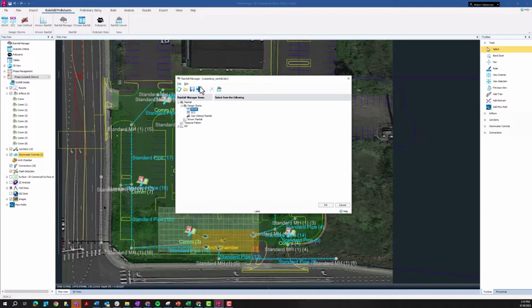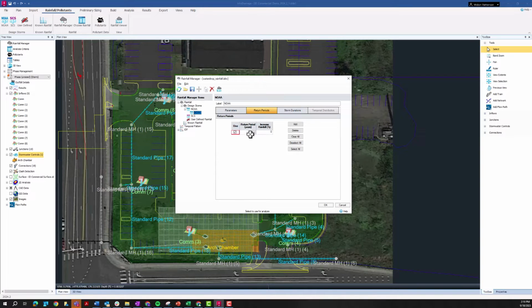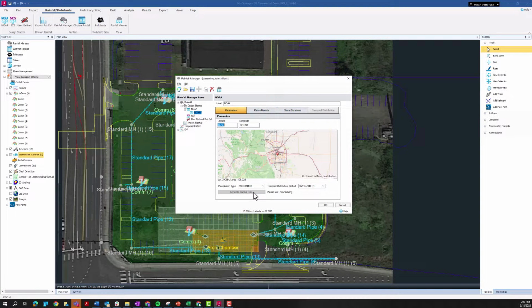So to create the NOAA Atlas 14 distributions, we can just add those in here, zoom into where our project is located, select which return periods we want to use. I'm going to just add a couple here. This will just depend on how many iterations you want to use. Typically you would do something smaller also, like perhaps the 10 or 25 year event. Again, it just depends on your jurisdiction. Storm durations, let's look at that 24-hour event. And then we forgot to generate that rainfall.